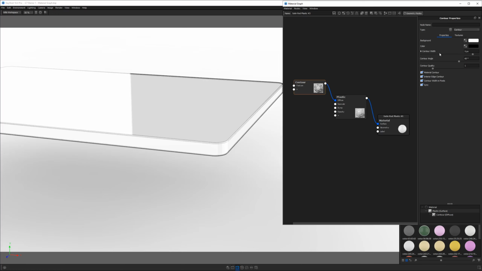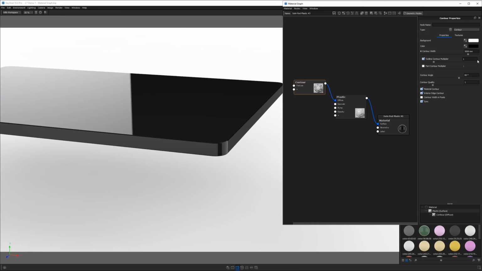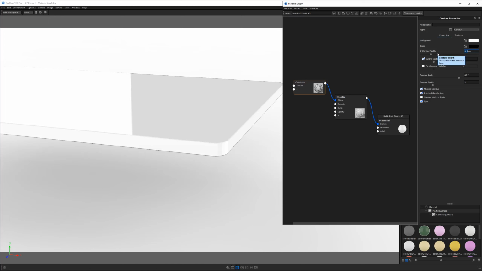So when you double click on it, you've got your width in pixels, which I actually don't like. I like to turn off contour width in pixels. Can we even do that? Yes, okay, there we go. So set that to like 1 or 0.5 or whatever, maybe 1. And then we can play with that multiplier, and that's going to give a thicker line on the very exterior of the object.